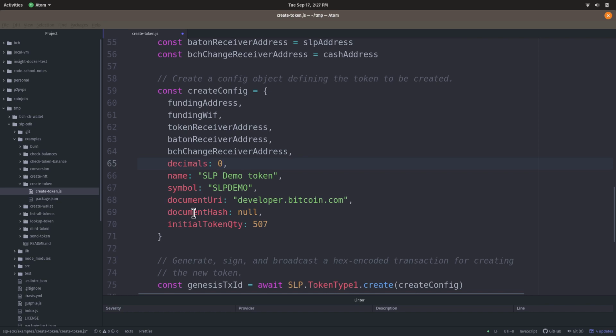In this case, I'm going to use a decimal precision of 0, so that's going to make tokens that are non-divisible. They can only be traded as whole tokens. That's kind of a cool thing. Really good for like tickets, like event tickets or voting, or things where you don't necessarily want divisible tokens. I'm going to create 202 of these tokens.